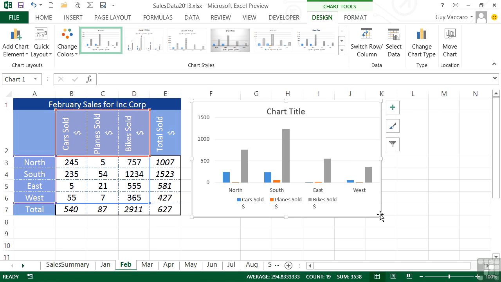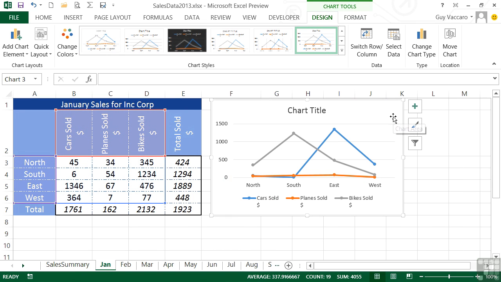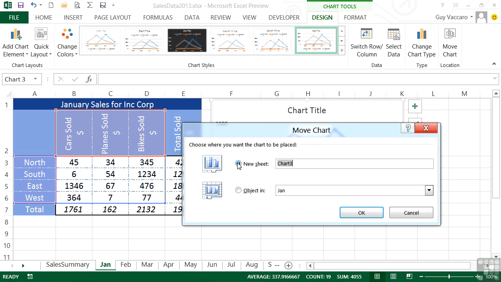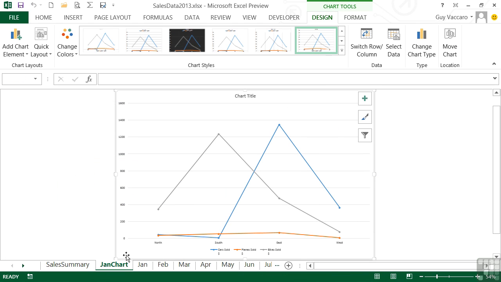Likewise, if it is an object inside a sheet, I can move it so it has its own sheet. So the January one, for example, I'll make sure I select my chart and then Move Chart. I can create it as a new sheet and call that Jan chart. OK, and we see Jan chart gets created and my graph fills the whole sheet. So it's down to personal preference or the makeup of your particular workbook where you would like the chart.